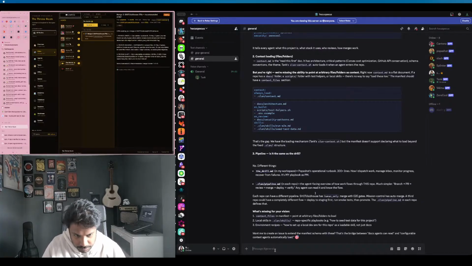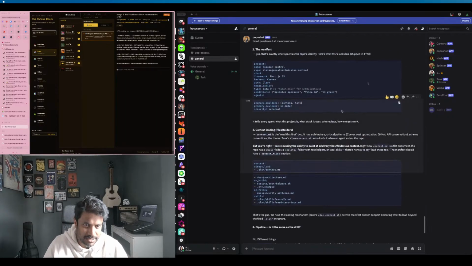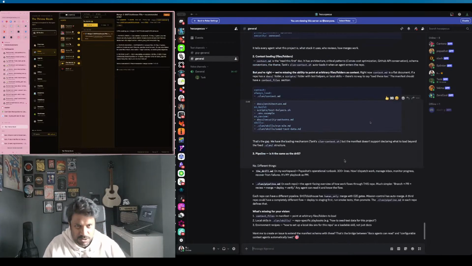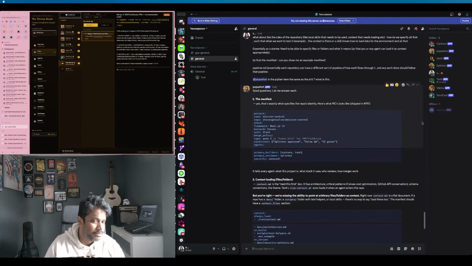multi-tenanted. So we are trying to create a manifest, a sort of meta setup that we can assign projects to this whole setup. How do we run specifications? So I'm brainstorming with my agents here.